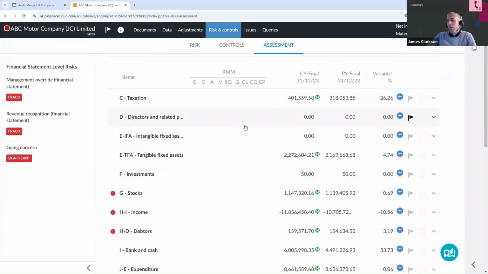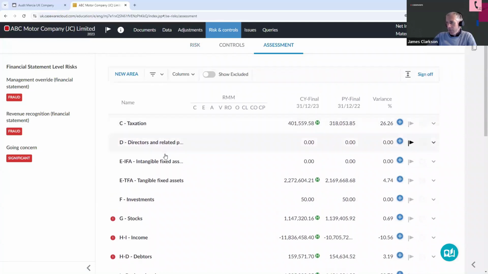And probably the first thing I would do when I come to this document is actually review what areas are included. We've got indicators highlighting to us where we've got material areas. And I can see here I've got intangible fixed assets with no balance at all. And investments, it's only got £50 there. So I'm probably not going to do a risk assessment on those.